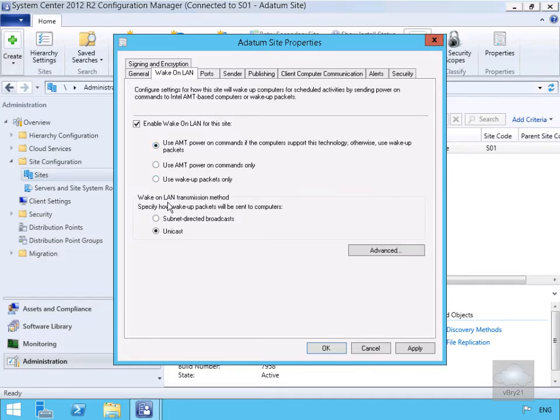We then have our two options for Wake-on-LAN transmission method. So we can go for subnet direct broadcast, and we'll select this option if we want to send wake up packets by using subnet direct broadcast transmission. Or we have unicast, and we select this option if we want to send wake up packets by using unicast transmission. I'm just going to leave the unicast radio button selected at this point.